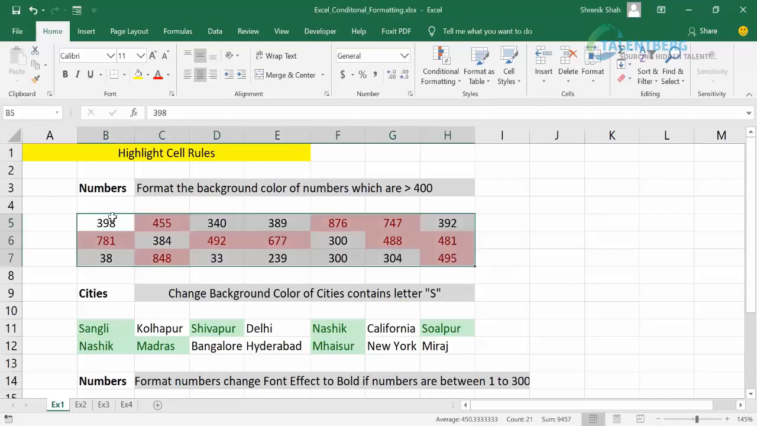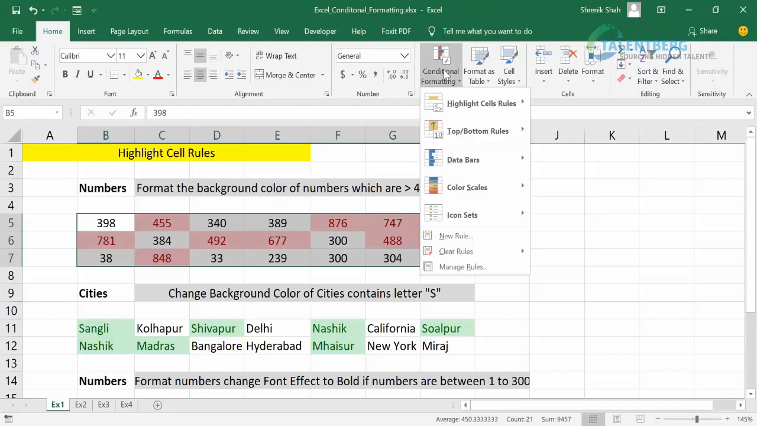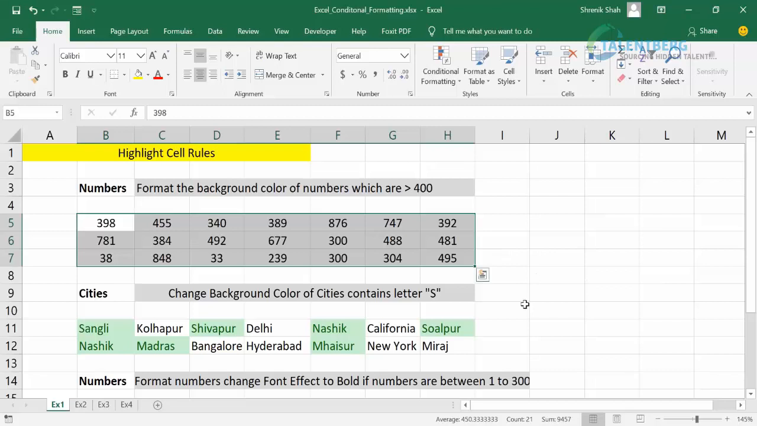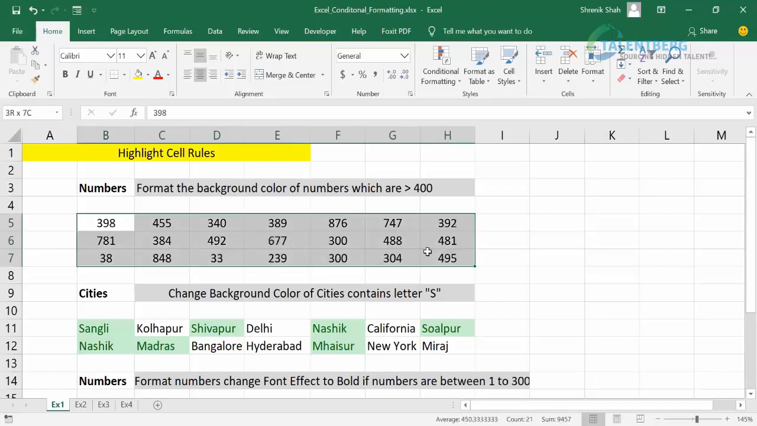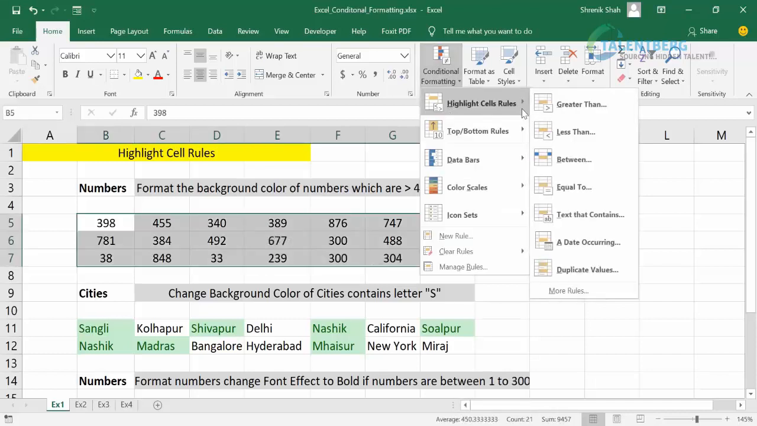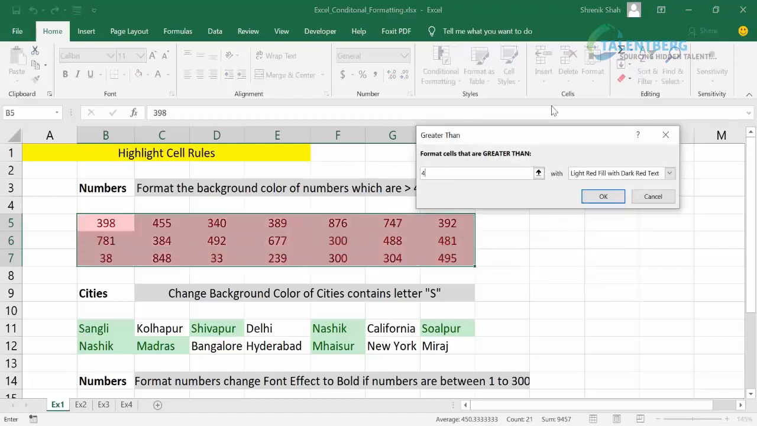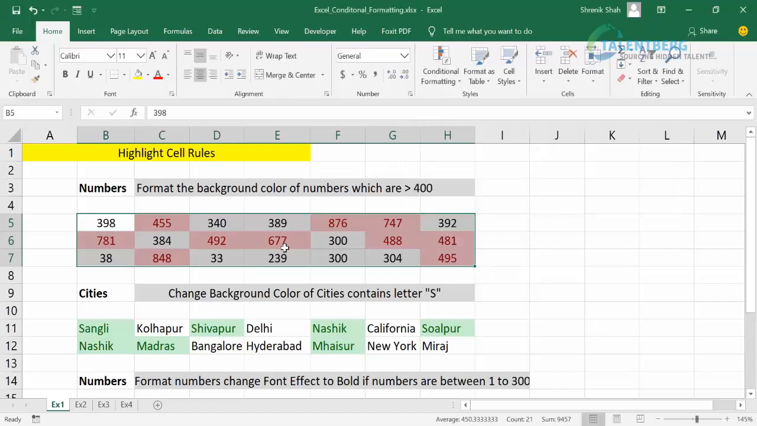So I first select this cell. In conditional formatting, I choose this option, clear rules, to clear the rules we applied yesterday, and again we start fresh. Format the background color of numbers which are greater than 400. So I click on greater than, and here I keep the value 400. Choose any color and click OK. It changes the color to red.